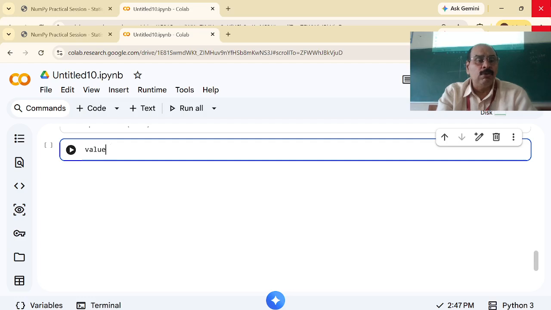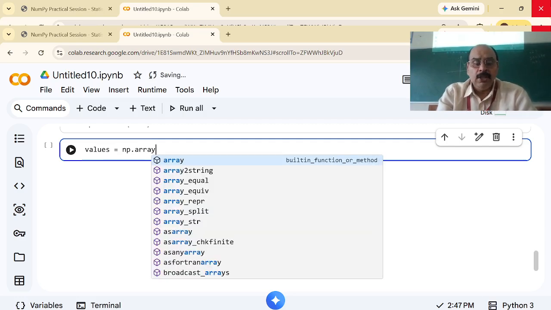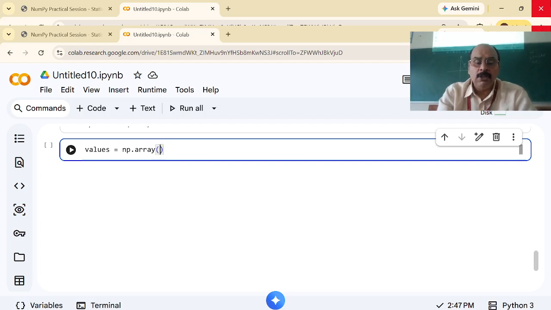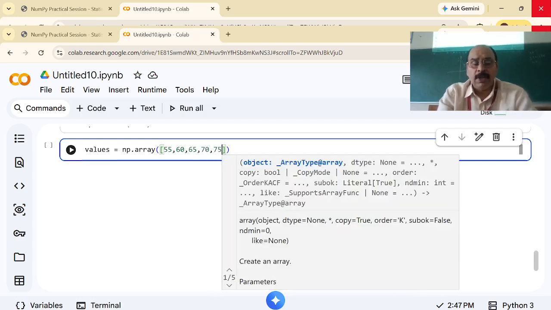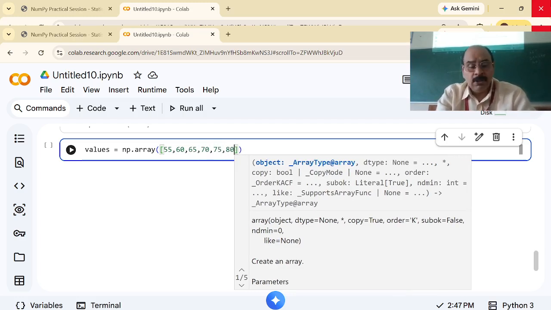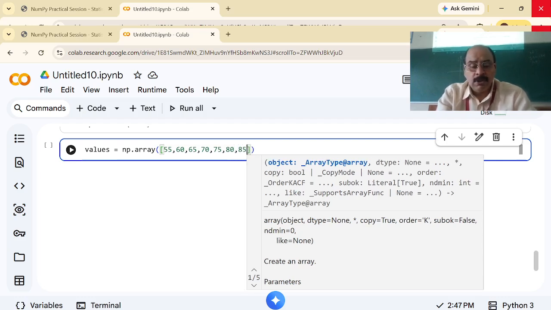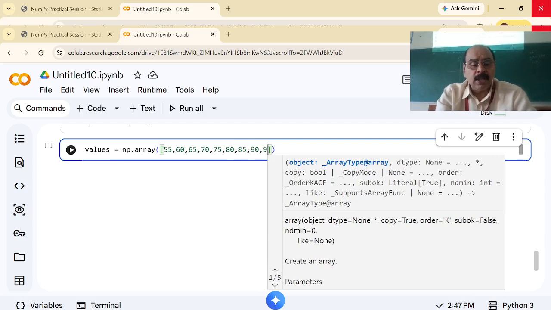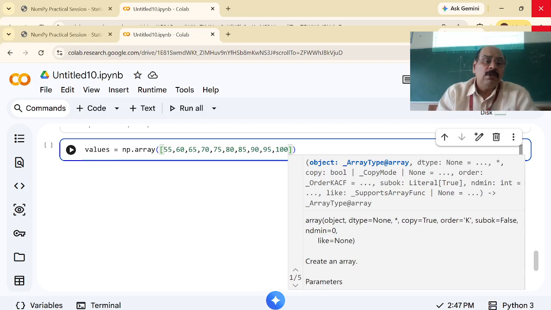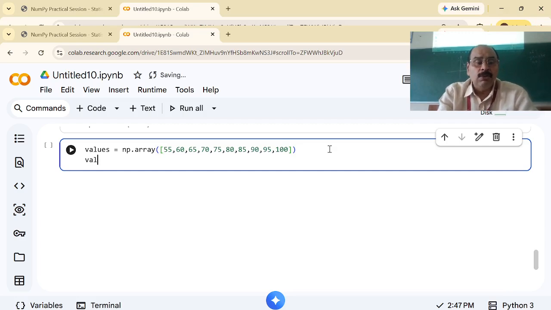Now values is equal to np.array. Then tell me the values now for median, right? 55, 60, 65, 70, 75, 80, 85, 90, 95, 100. So how many values are there? How will you find out the number of values? values.length.